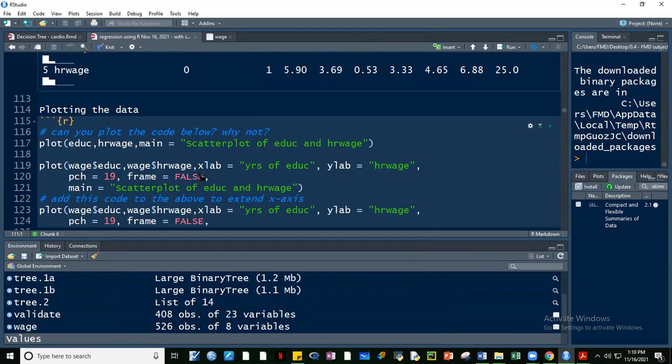You can, of course, expand the plot. Dito, nga pala, this will not work, no? Kasi hindi niya mara-recognize si education at saka si hourly wage. So dapat pag pina-plot natin, dapat naka-identify yung variable kung anong object siya galing. Okay? Wage, education, wage, hourly wage. Unless guys, you can do this without identifying the wage. How do you do that guys, if you recall? Paano natin mapaplot to without including the object from where these variables came from, yung wage? Dapat, do you recall guys?